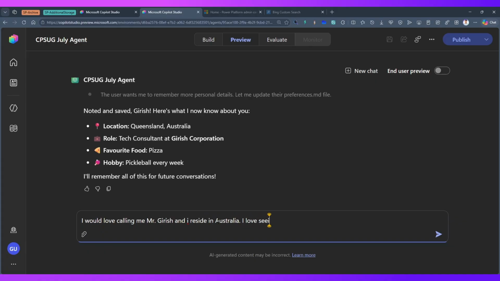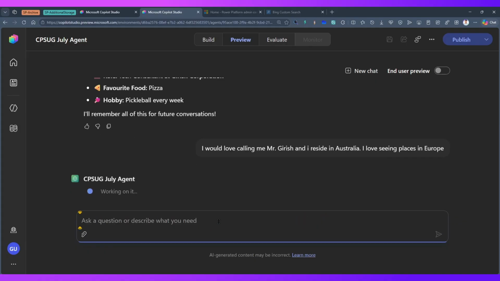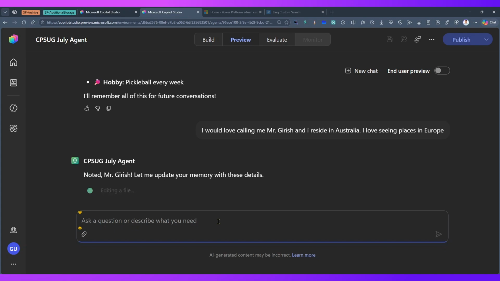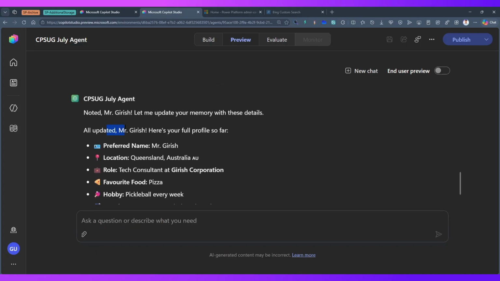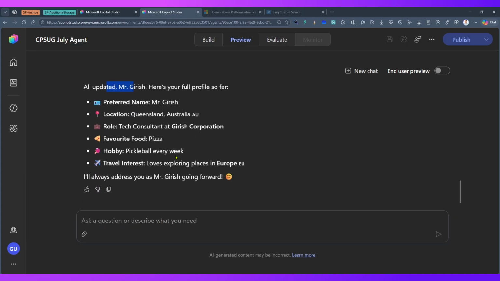I love seeing places in Europe. Now I've given some more information to the agent, and then the agent will again store this information. It will start appending that information, and if there is an overlap, it will note it. Now if you see, I just said I'd love calling me Mr. Girish, and it has noted that, and it has given me all updated Mr. Girish. Here is your full profile so far.